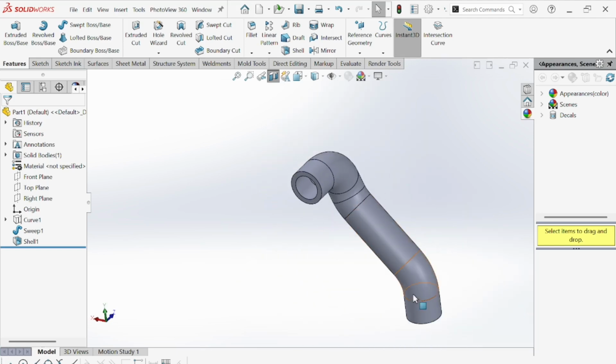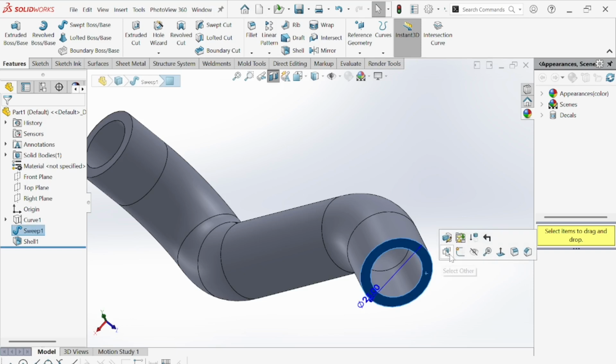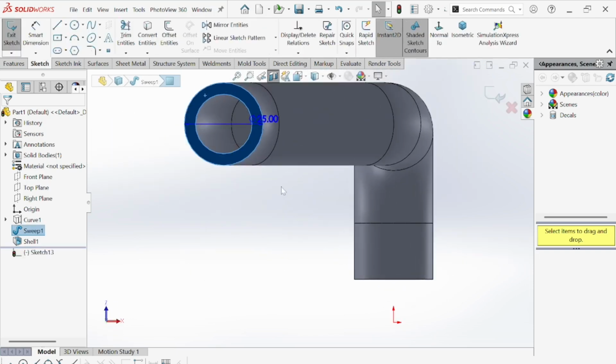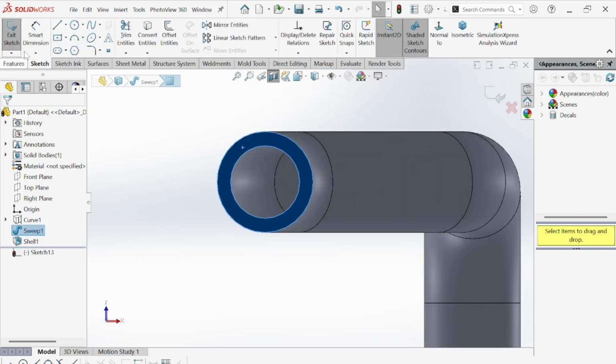Now what we need to do? We need to select anything? Yeah, and make this one a sketch. Now here you see. And let's convert this as entity. Now here you see. The outer circle will get converted into entity.